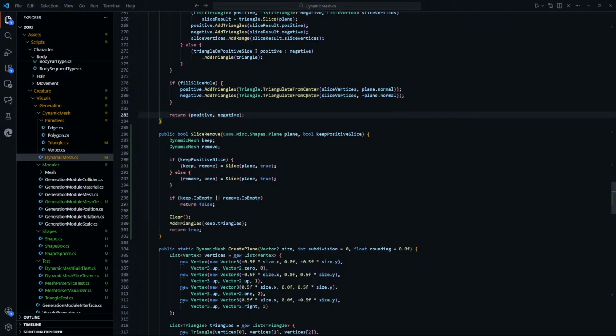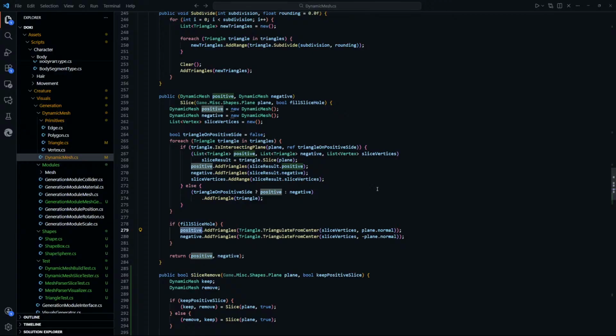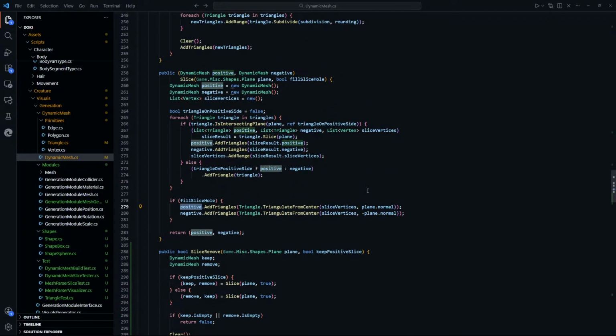I need to... So the positive one, that's the one on the positive side of the plane, so on the same side as the normal. So then we want the normal to be the negative plane normal. Yes. So it was correct initially.